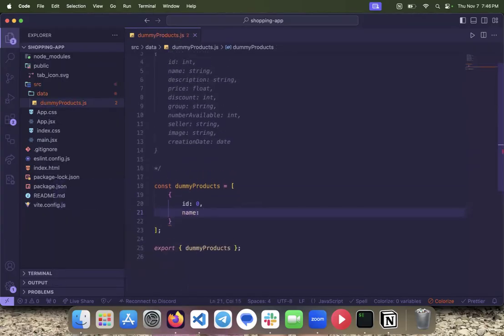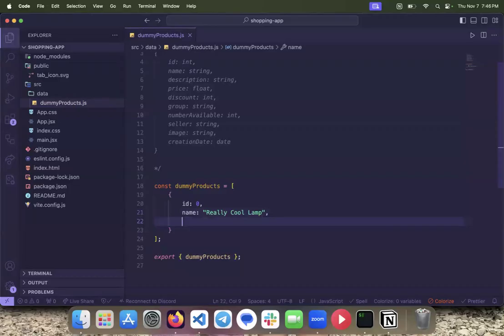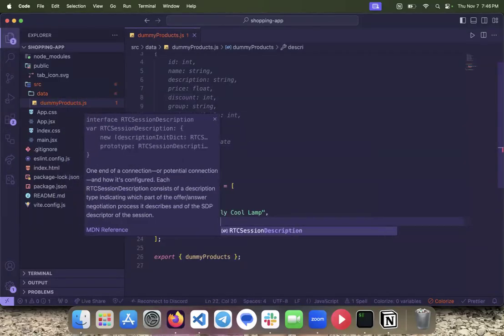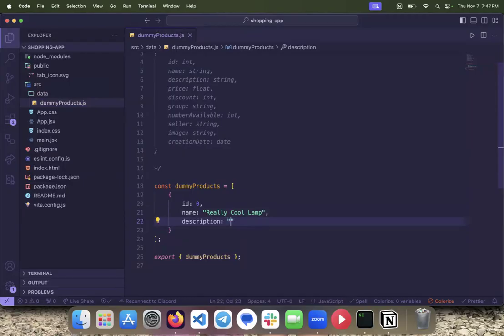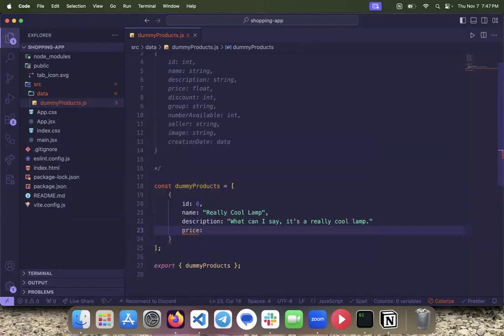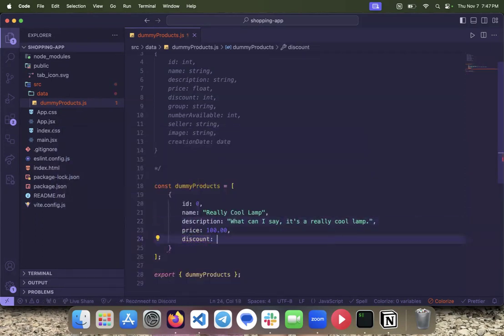All right, so this product has a name. Maybe we'll call this really cool lamp. And a description. What can I say? Sounds like a lamp you see on Urban Outfitters. Yeah, any kind of cool lamp. Maybe we have a price that says this is $100. And we have a discount, which is that it's 20% off.